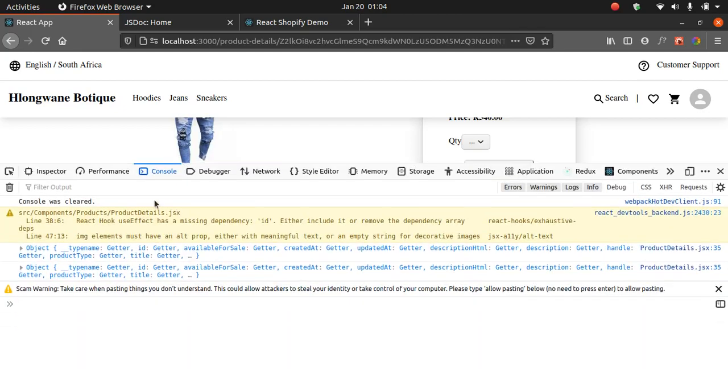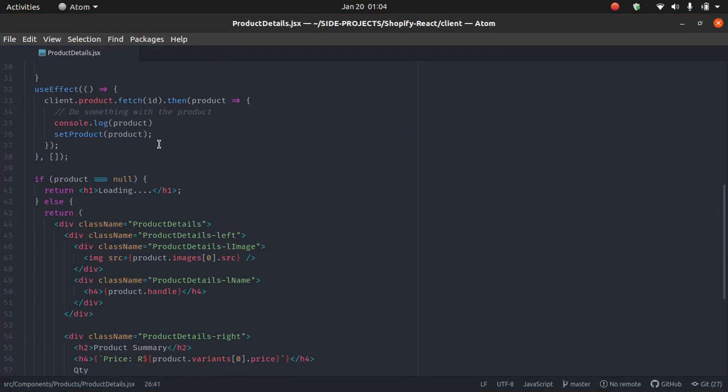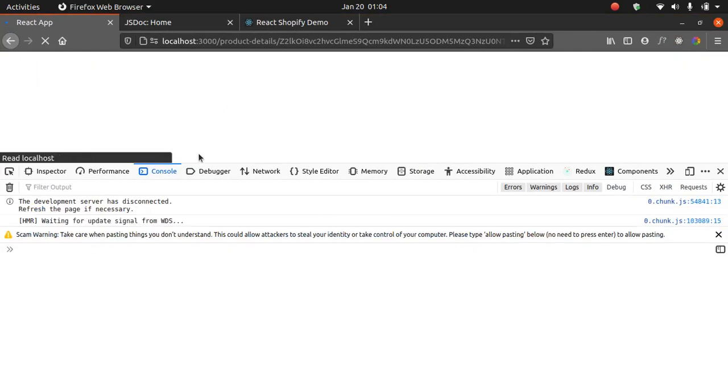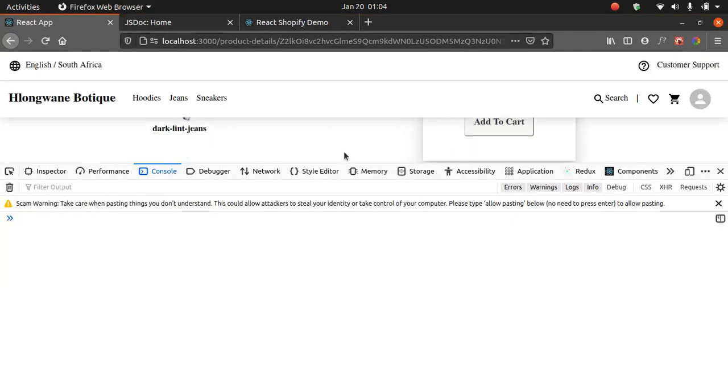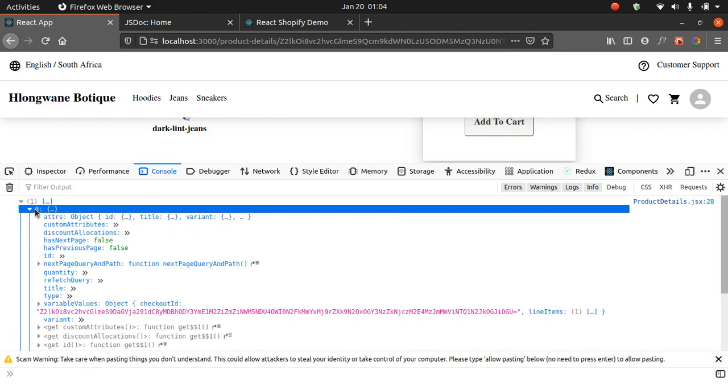Right, so now let's remove all console logs, which is this one. I don't need it anymore. And I refresh the page, I delete everything, and then I add this product, right? And then I get that. So let's see what I get. So yeah, I get that, and then I get the variable values.